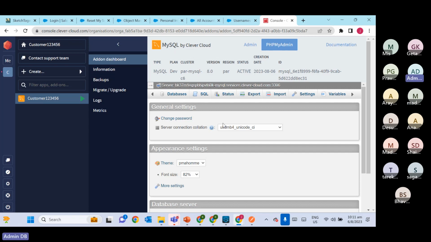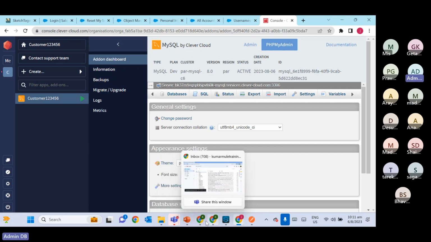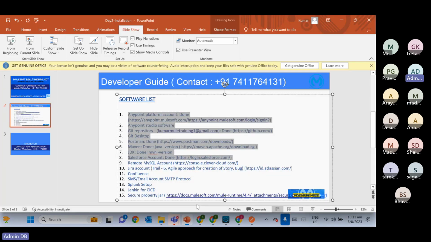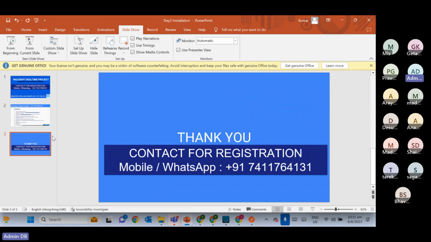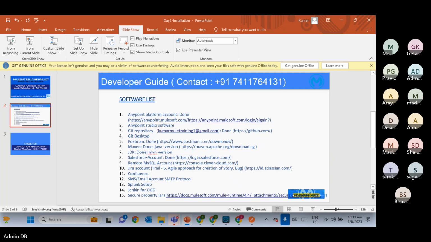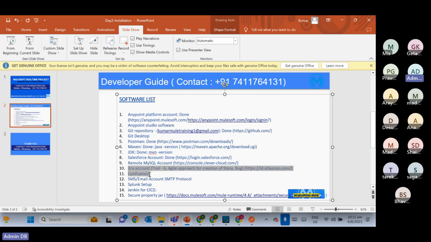Okay, if everyone is good till this point, I think we already crossed 10, so let's end our session for today. Now we are left with Jira, Confluence, and Security Jar. Three things we need to do.